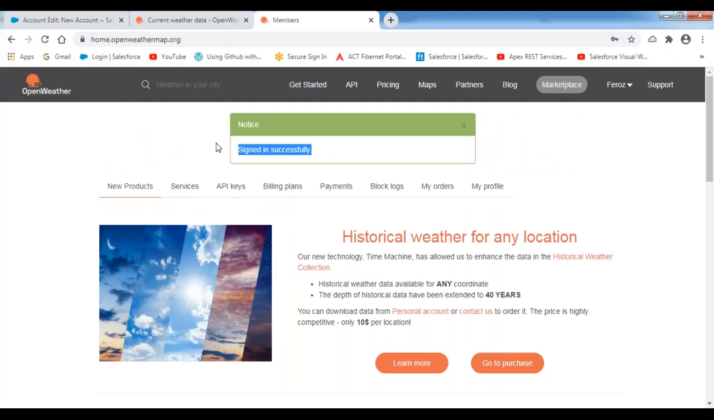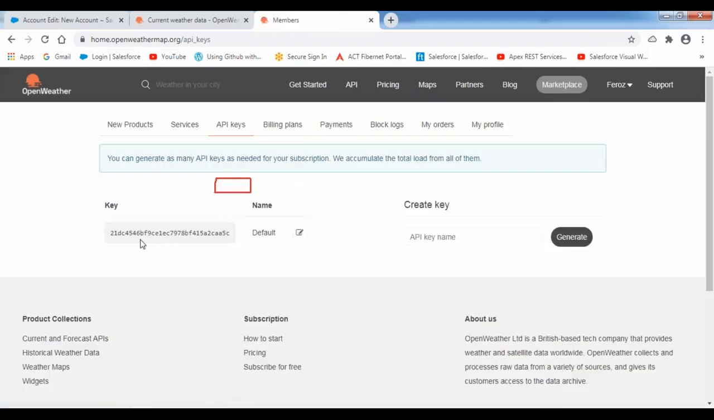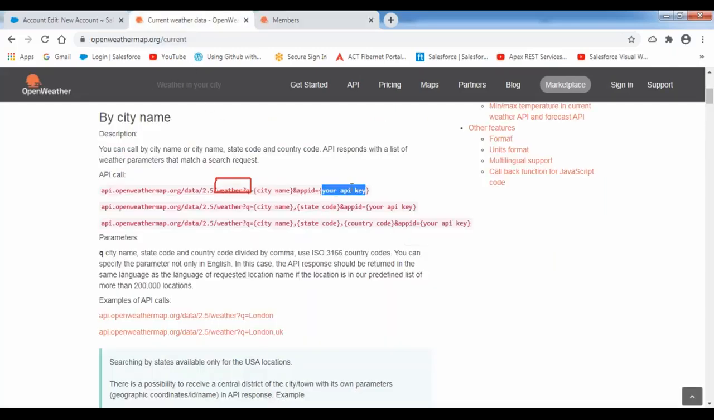Once you log into this application, you will have a small tab available over here, API keys. Now click on this API keys. It will provide one API key to you over here. This is the API key. So now we have to collect this API key. This API key we need to pass in that API key location over here. In this location, we have to pass it, and then we can make a request.